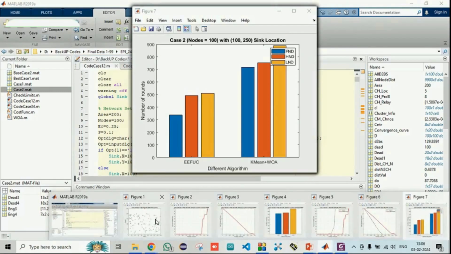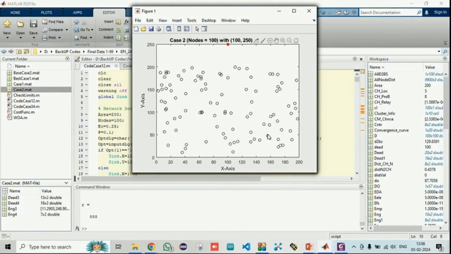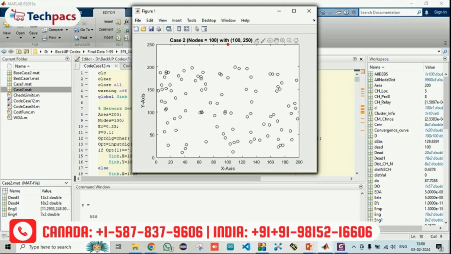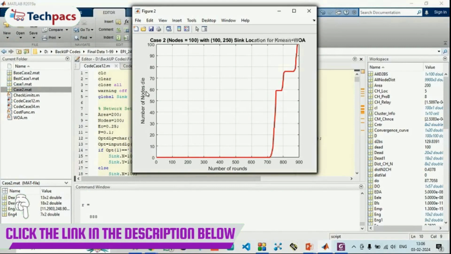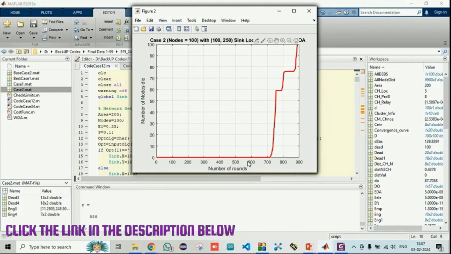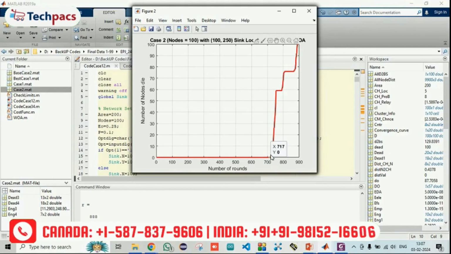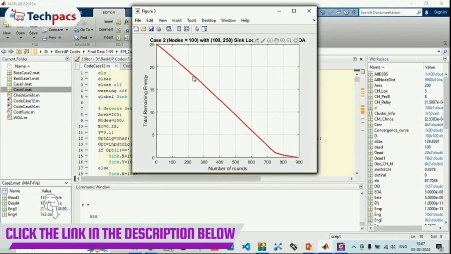So let's see the results that we have achieved. This is the network initially, where you can see the sink is placed outside the network at 100, 250. This is for case 2. A proper labeling of the cases has been done. This is the dead node graph with respect to the communication rounds for the proposed method. You can see our proposed method is staying undead for around 717 rounds, then it starts depleting its energy and going down.